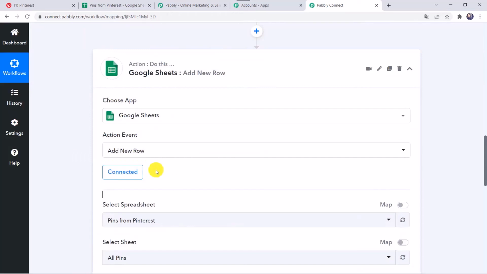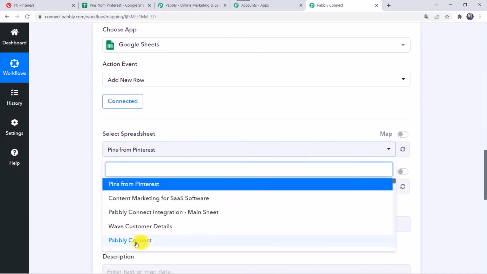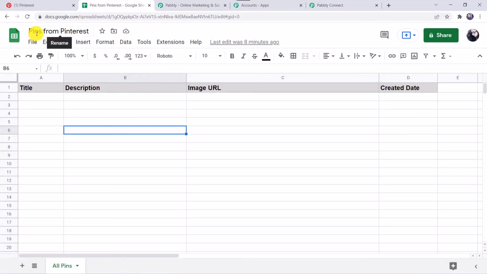So as we have created a connection, here we can find all the spreadsheets that I have created in my Google Sheet. Okay, so I'll just take you to the Google Sheet which I have already created, and the name of the Google Sheet is Pins from Pinterest, and the sheet name is All Pins, where I have taken the columns for the title, its description, image URL, and the created date and time. So we have to select the same spreadsheet name and the sheet name over here in Pabbly Connect.